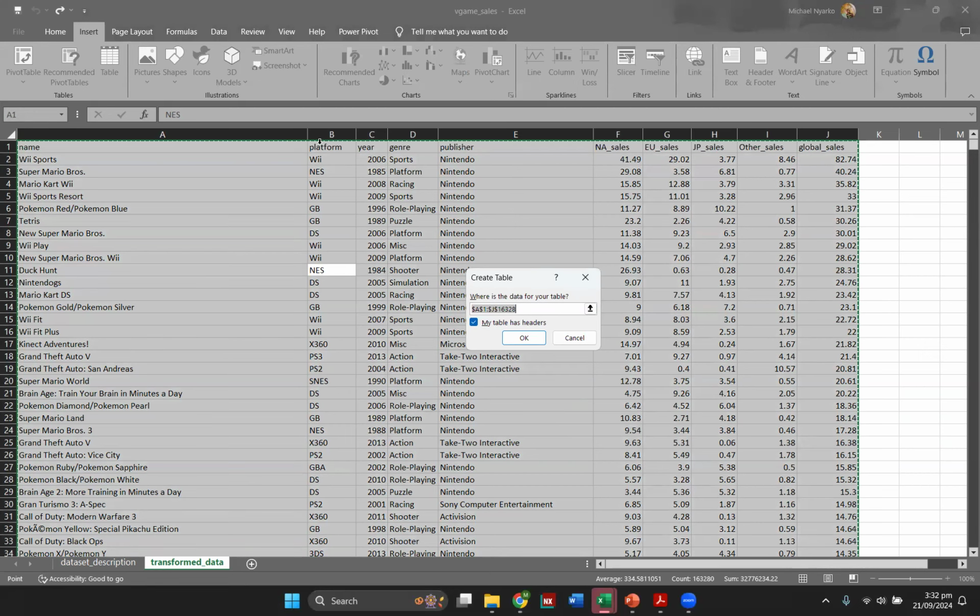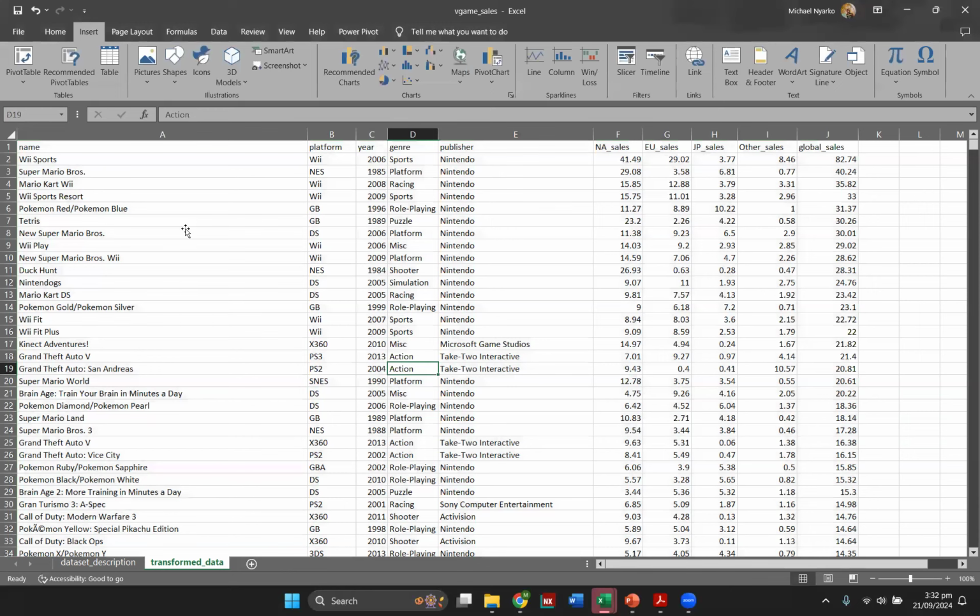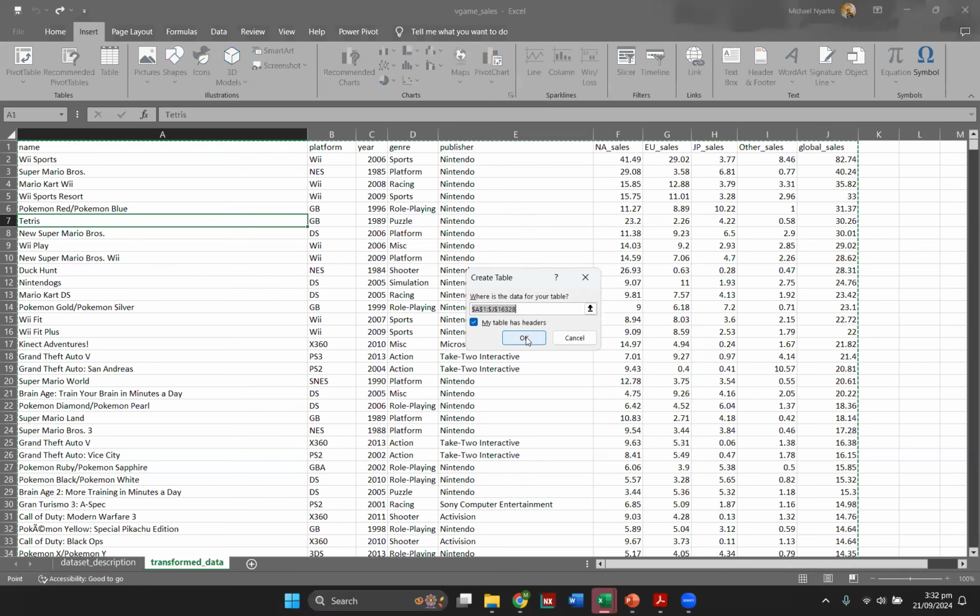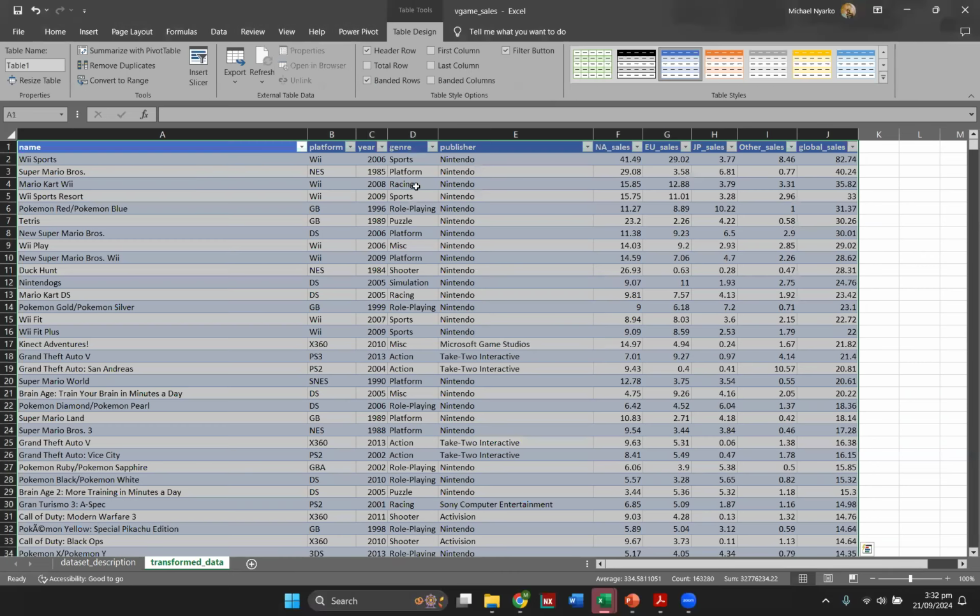In a case where you have a data set without headers, you need to uncheck this. Another procedure is to select anywhere in the range the same way, but use the keyboard shortcut Control T, and it achieves the same thing. Select the range, make sure the My table has headers checkbox is checked, and now we see that we have a table.